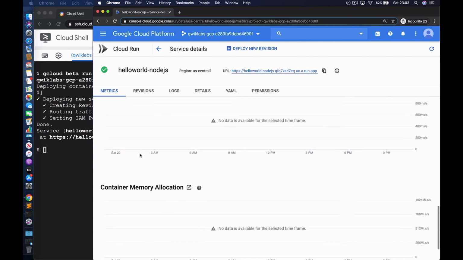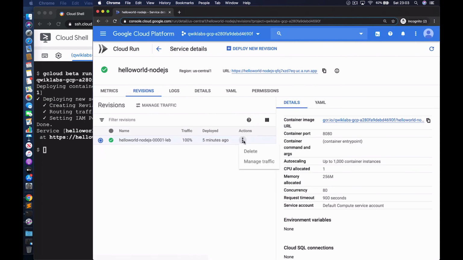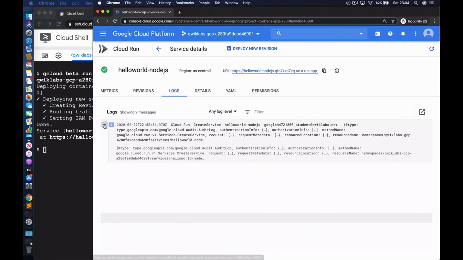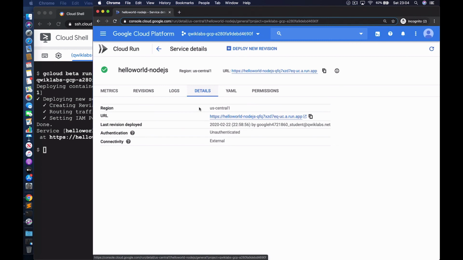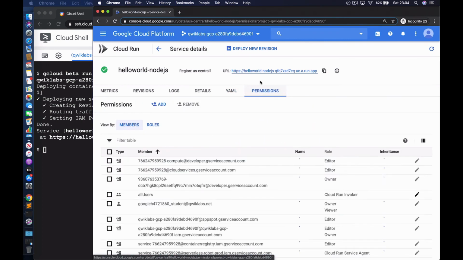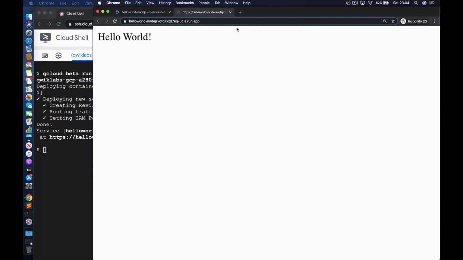Here we can see the dashboard. Under revisions, we can see the revisions that are available. There's one revision. We can perform actions such as deleting the service. Under logs, we can access log files for the service. And the details view provides us with information on the region, the endpoint, that's the URL to the service, as well as some additional information. We can also view the YAML file for the service, and permissions. I can also click on the URL here to access the application. And there we go, Hello World. This concludes the demo for the managed service for Cloud Run.